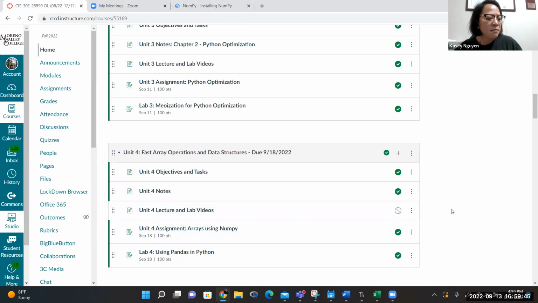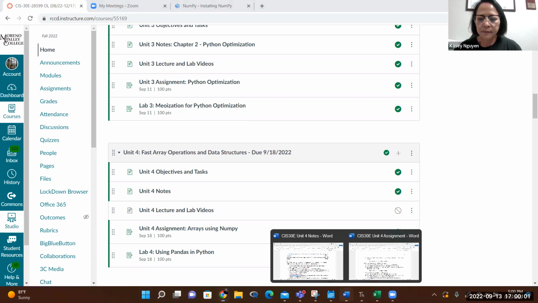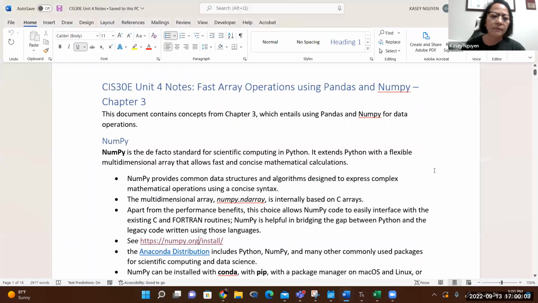This week we're going to cover array in Python, which is different to list. We're going to use NumPy. Okay, so I'll go ahead and get started.